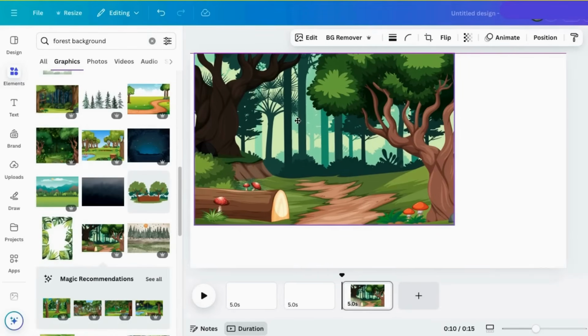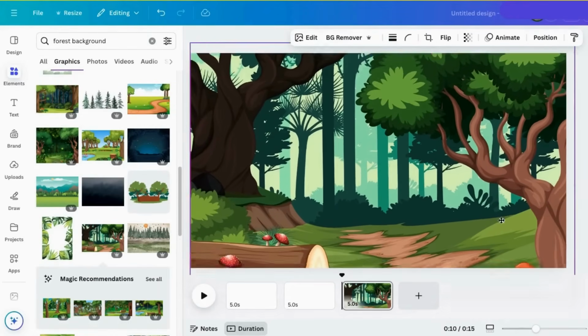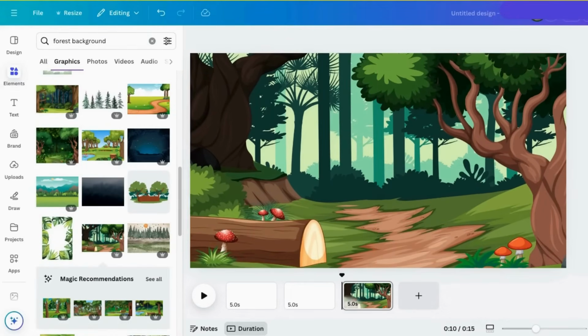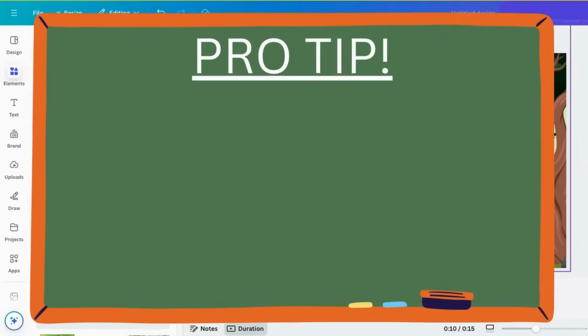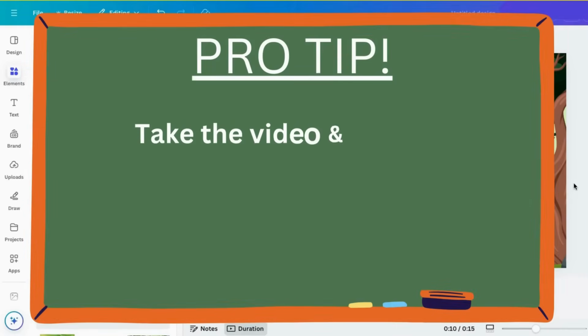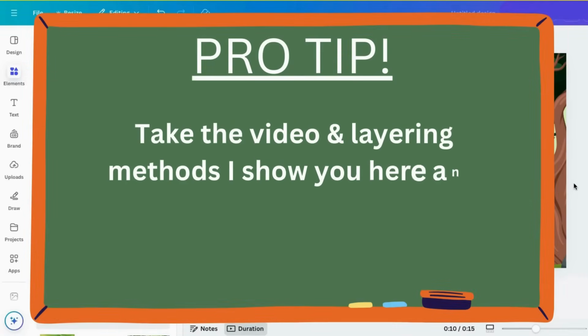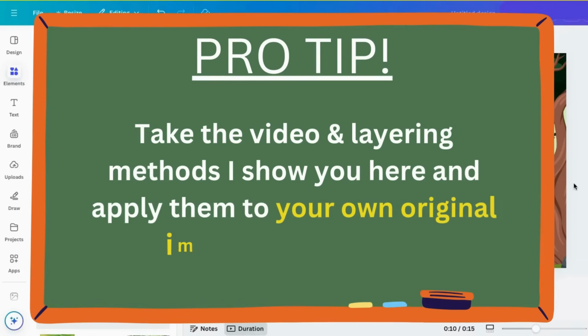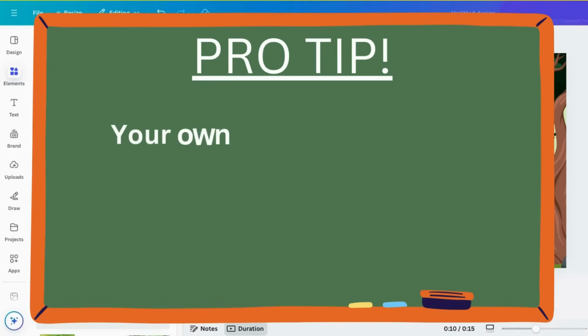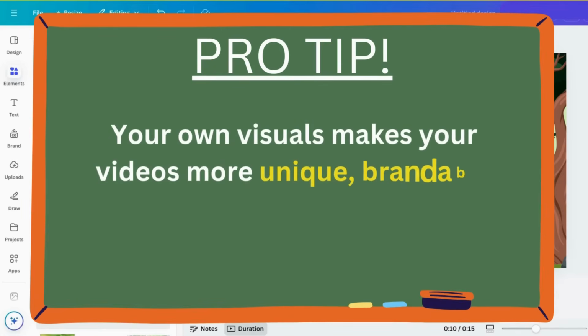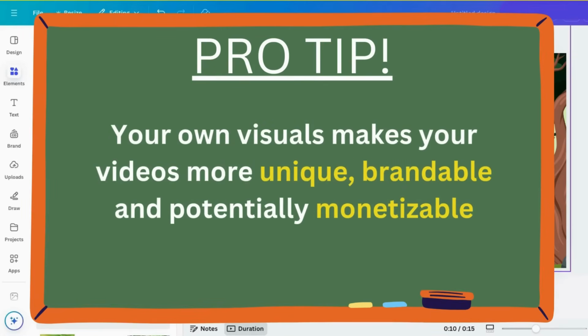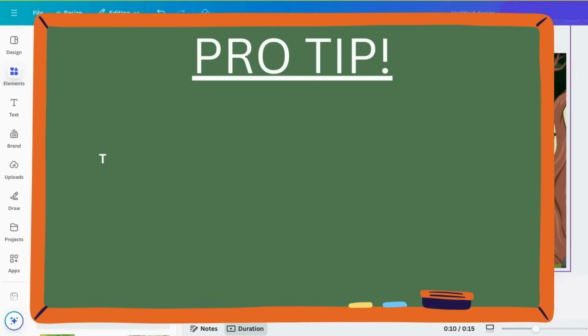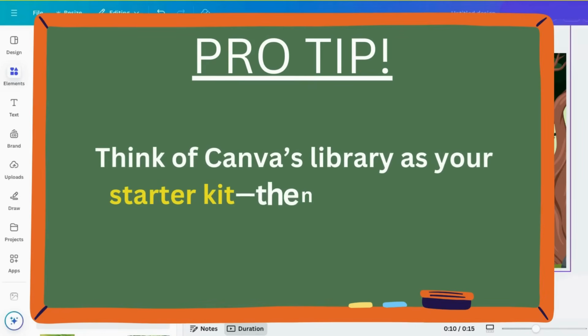Now, we could keep it simple, but I want to show you some fun tricks while we talk about using layers and making videos. Pro tip for creators and YouTubers. Even though I'm using a lot of Canva assets in this tutorial, I highly encourage you to take the layering methods I show you and apply them to your own original images, AI art, or custom backgrounds. Making your own visuals from scratch not only makes your videos more unique, but also helps make them more brandable and potentially monetizable down the road. Think of Canva's asset library as your starter kit, then expand it with your own creativity.